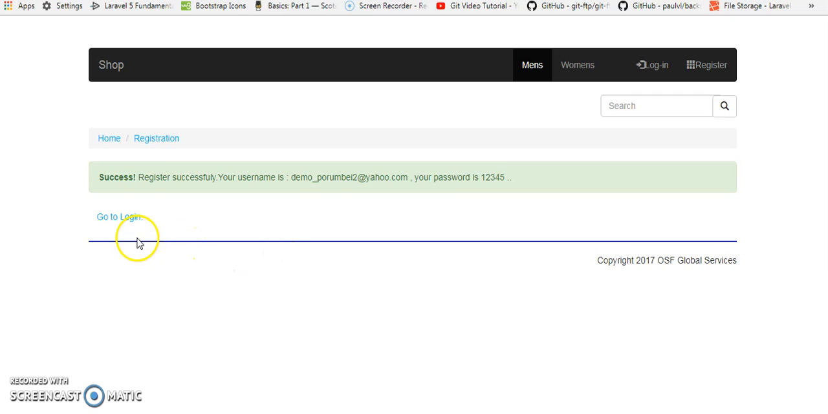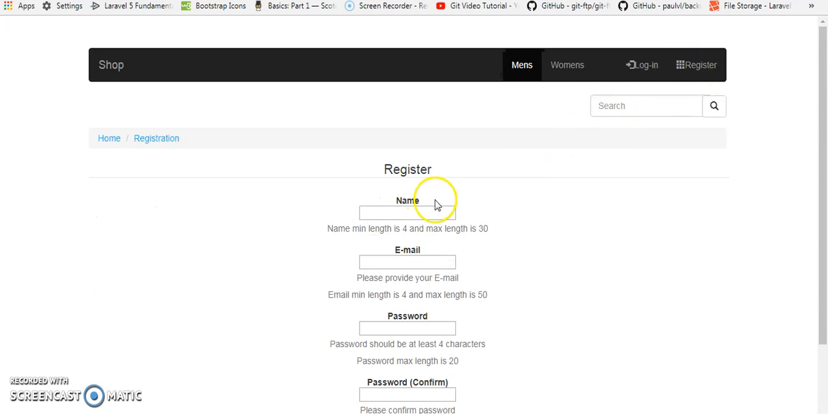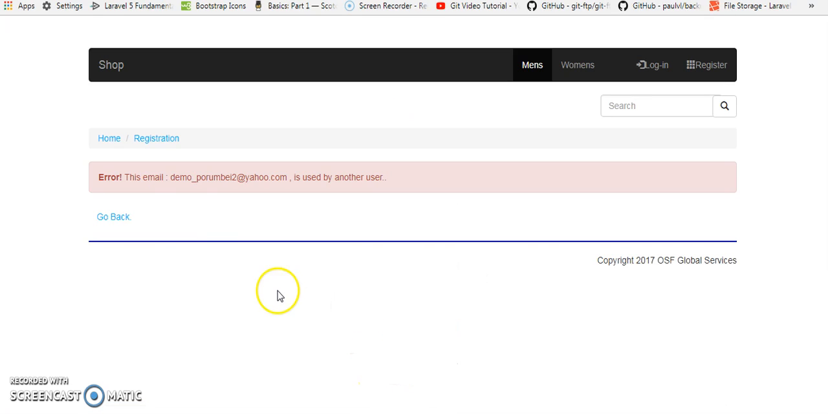If we go back and try to register with this email again, we see an error because the email is already in use. We see this error. Okay, this is the register page. I have not implemented the email verification option, maybe for next time.